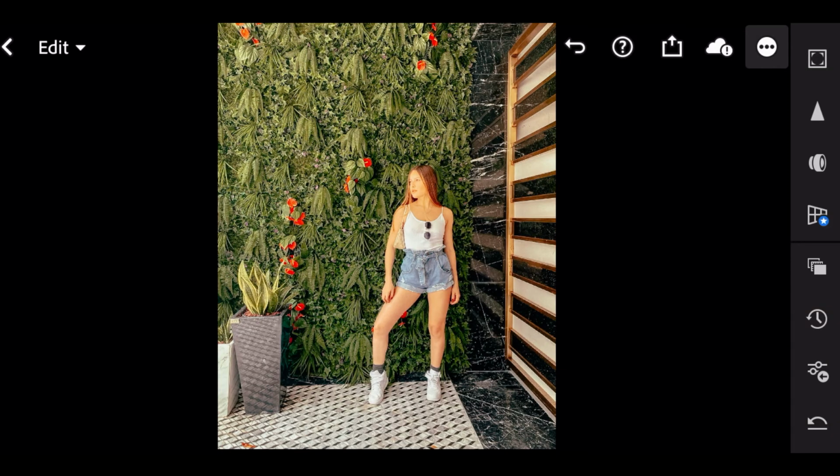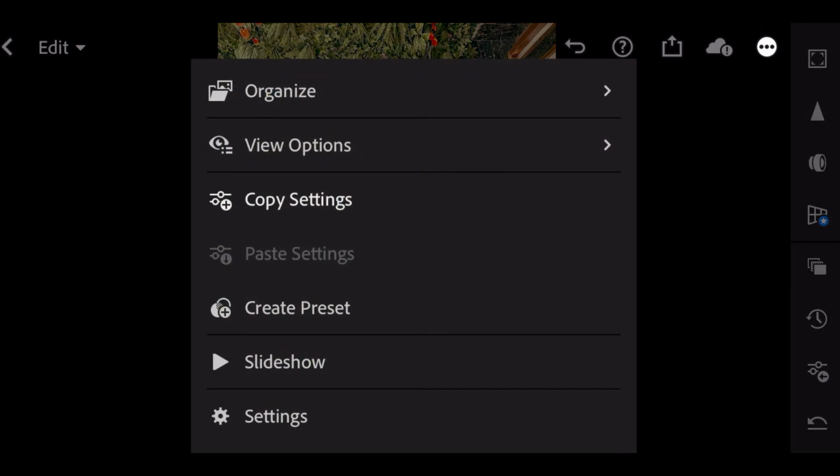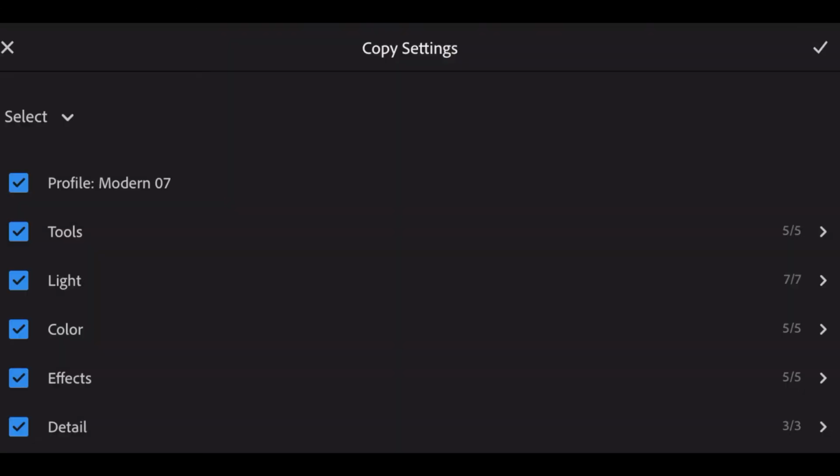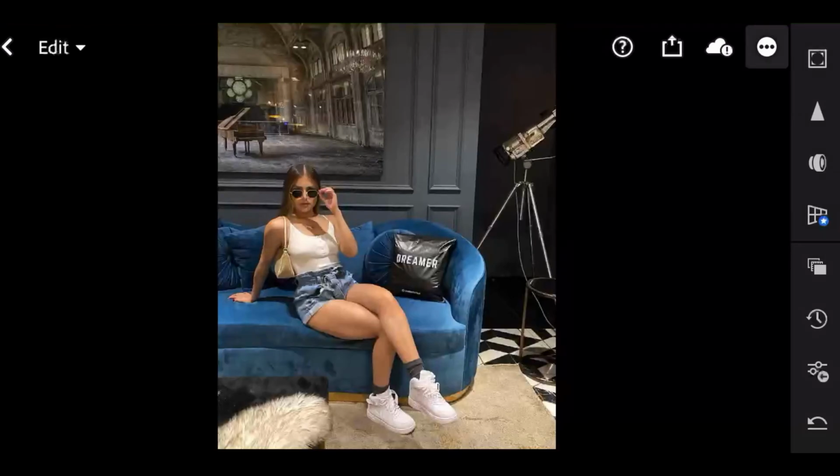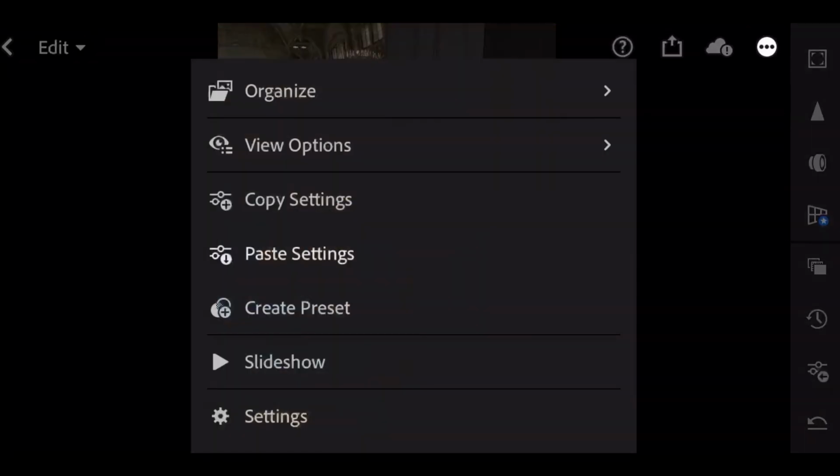Go to 3-dot icon. Copy setting. And done. Before. After. Go to next picture. Go to 3-dot icon. Paste setting.